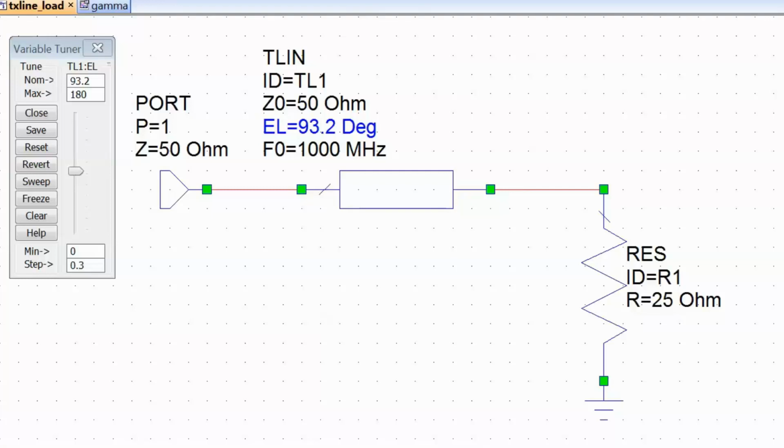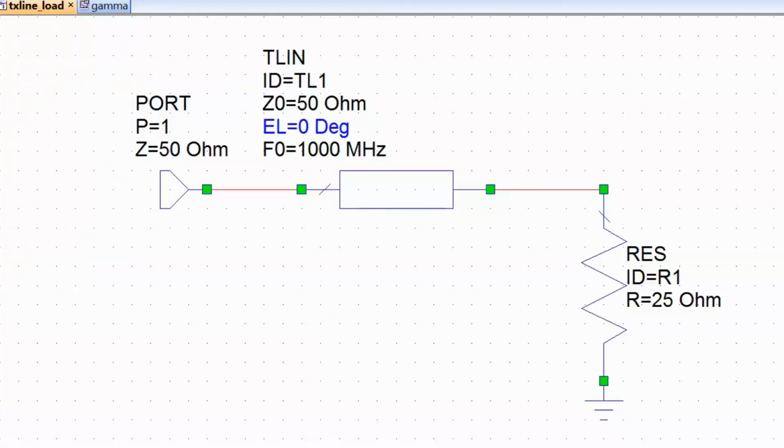We can do that in two ways. We can either simply connect the load to the port, or we can just set a transmission line length to 0 degrees. Let's close the tuner for now. So we set the transmission line to 0 degrees, which means that effectively there is no line between the generator and the load.